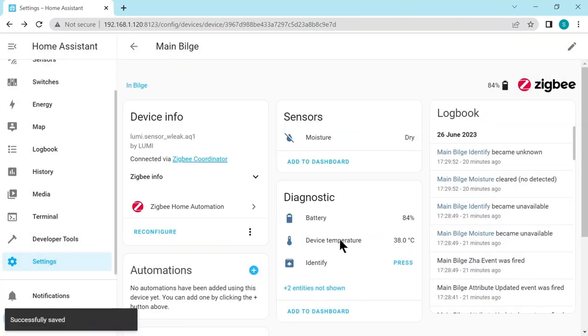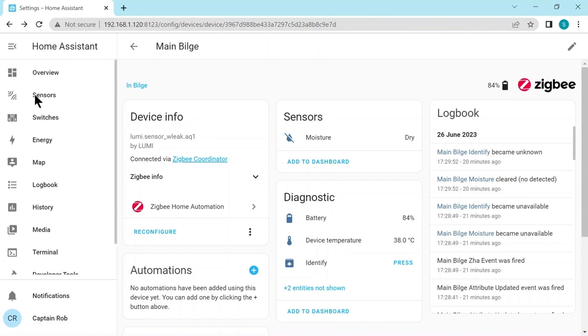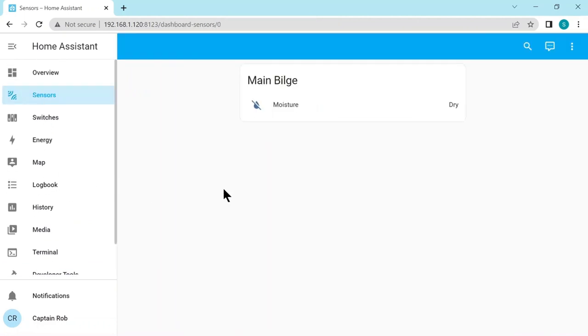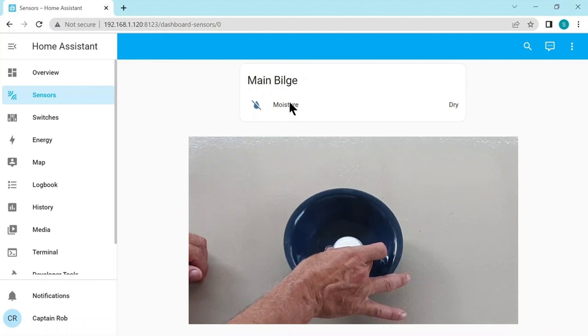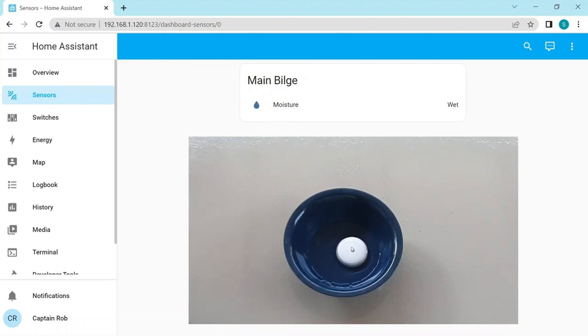Let's go have a look at the dashboard on the left here, sensors. And you'll see the main bilge. It says moisture is dry, which is good, means we're not sinking. So let's go test this sensor out, see if it actually works. So we're gonna pop it in some water and let's see what happens. And the status changes to wet.